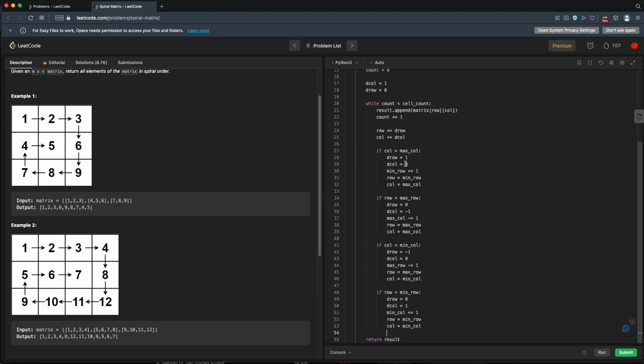All right. Columns, we're not advancing our columns here. Then we go back to the left. Then we don't advance the columns, and then we go back to the right. Cool. Min row, max column, max row, min column. All right, that looks good too.